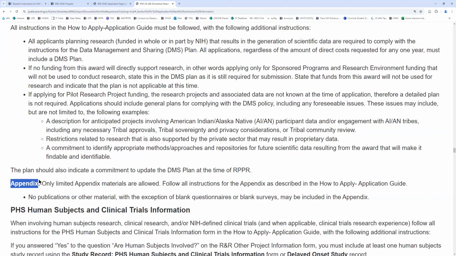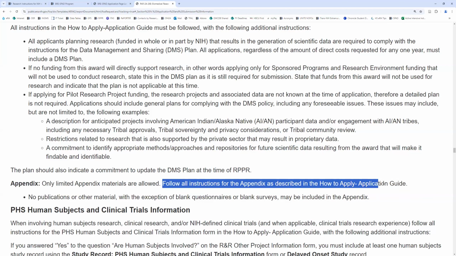Finally, the appendix. Most of you are unlikely to have an appendix, but if you do, please make sure you follow all the instructions in the application guide. There are only certain types of items you can have in the appendix. If you include something you're not supposed to have, your application would be withdrawn and not reviewed, so you have a 0 chance of funding.